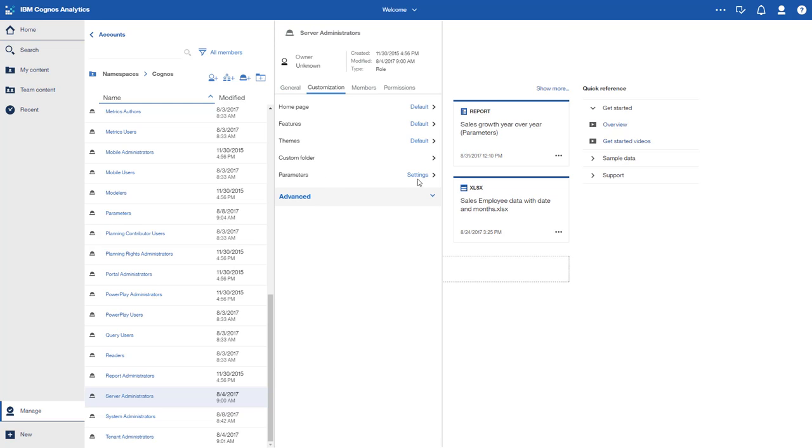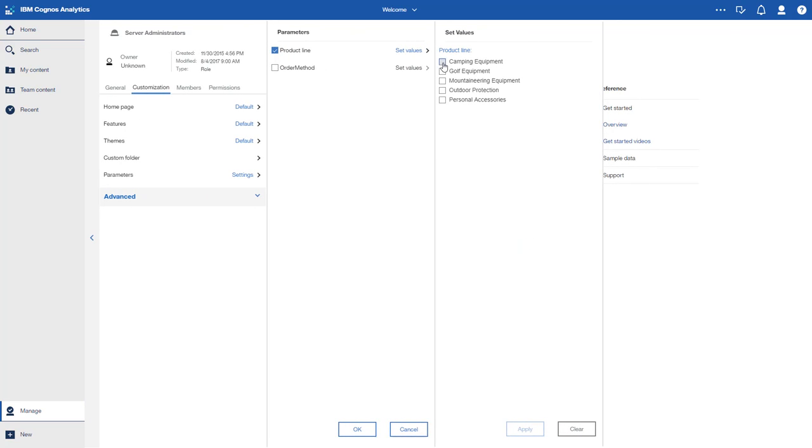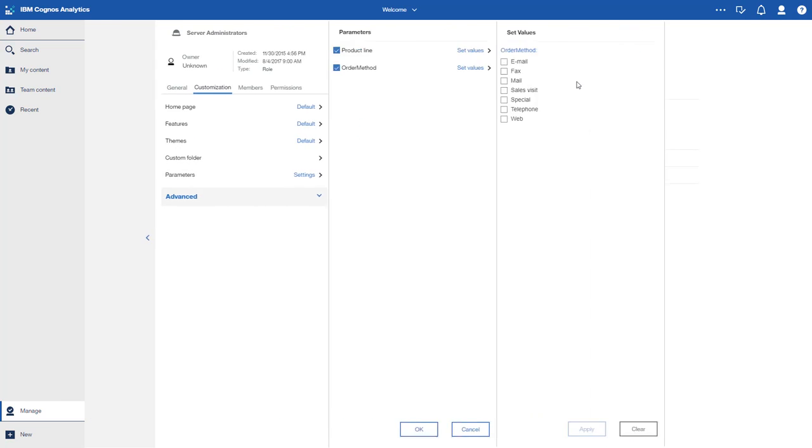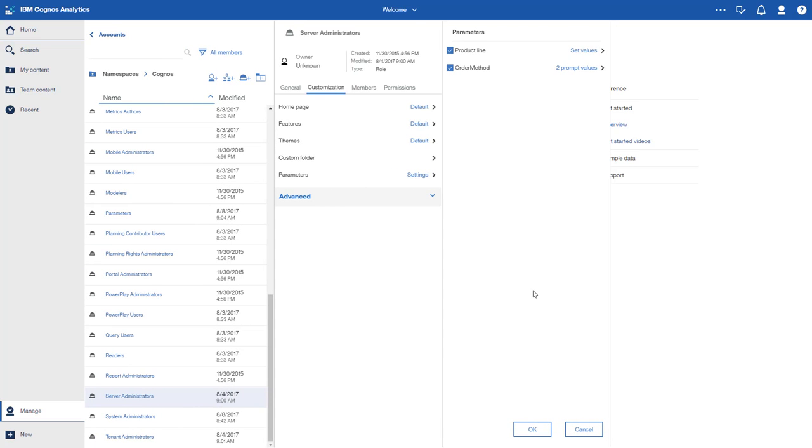So if I go ahead for my server administrators, I can go ahead and under parameters, take a look at this. And so you'll see here those 2 parameters are available. And if I select them, then I can go ahead and actually choose different options for each of these, allowing me to have these as the default values anytime a user encounters a report with that particular parameter.